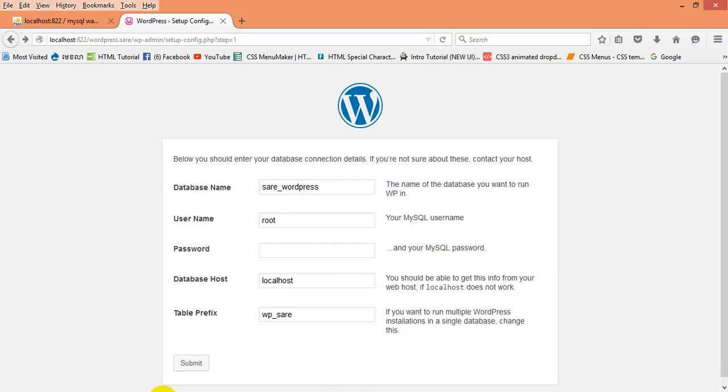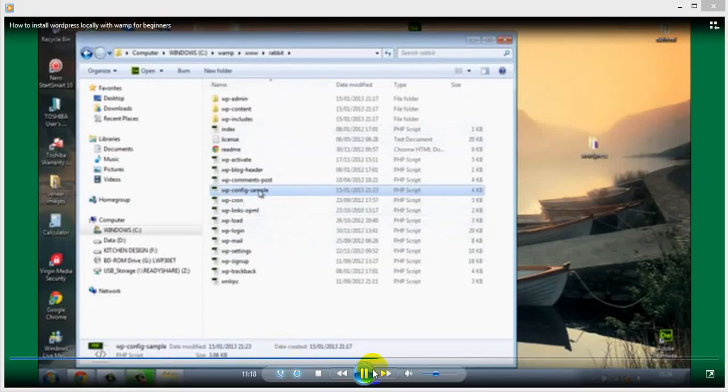Then the next stage we need to go back into this folder where we've just checked.